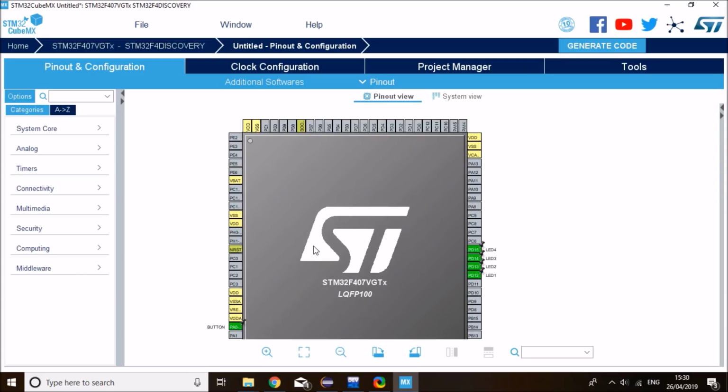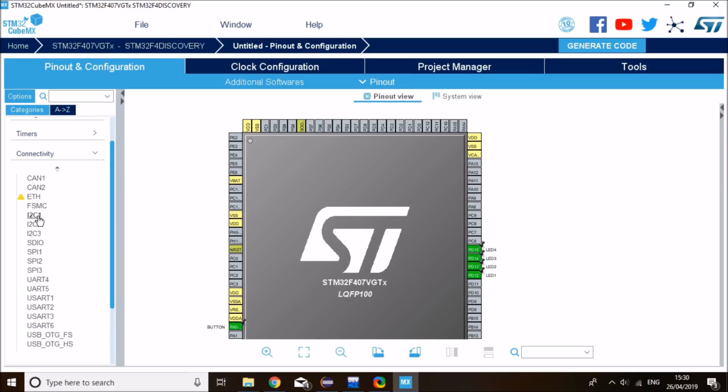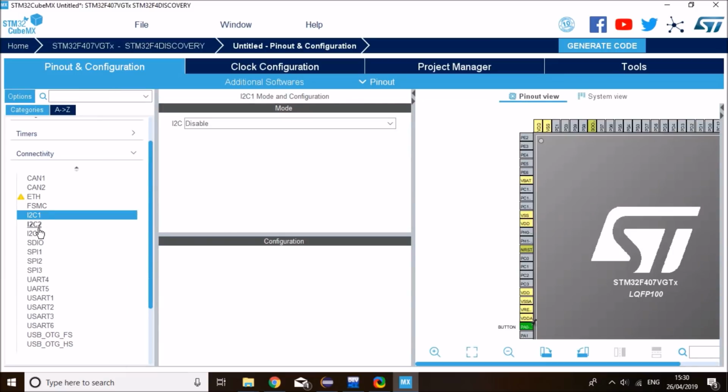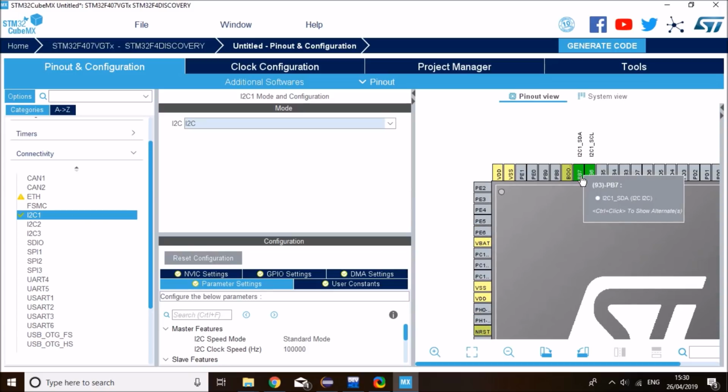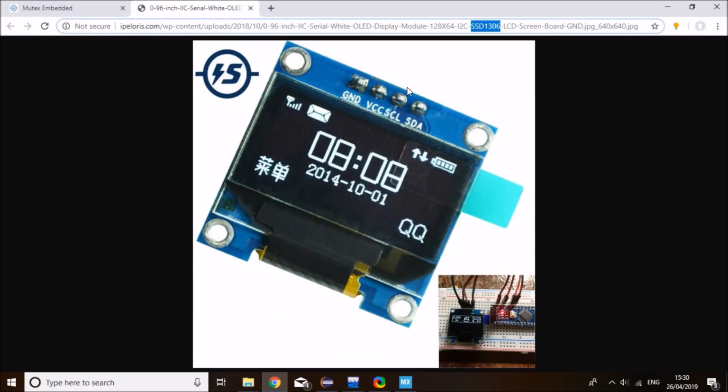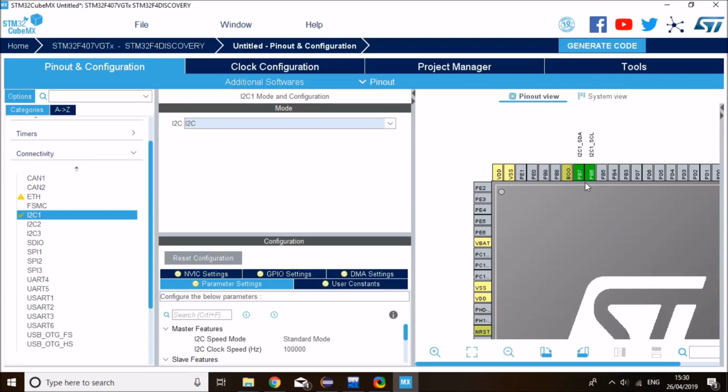Okay, and now I just need to enable the connectivity I2C bus. So under connectivity tab, go to I2C1. You can use any I2C you want really, as long as you do the right connection and linking to the library. So on I2C1, select I2C mode. And this got mapped out to PB6 and PB7. So that's where we need to connect our OLED display I2C to. So you need to connect the clock to PB6 and data to PB7.